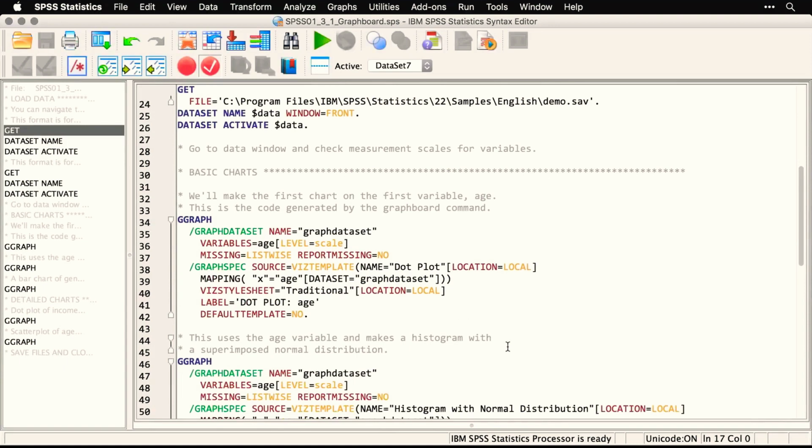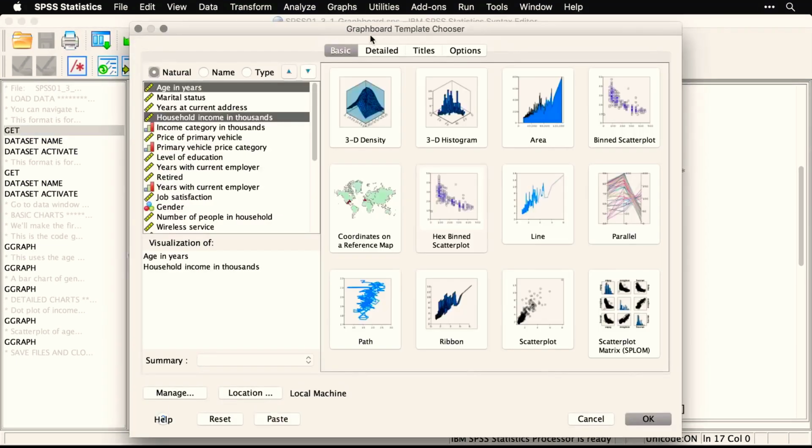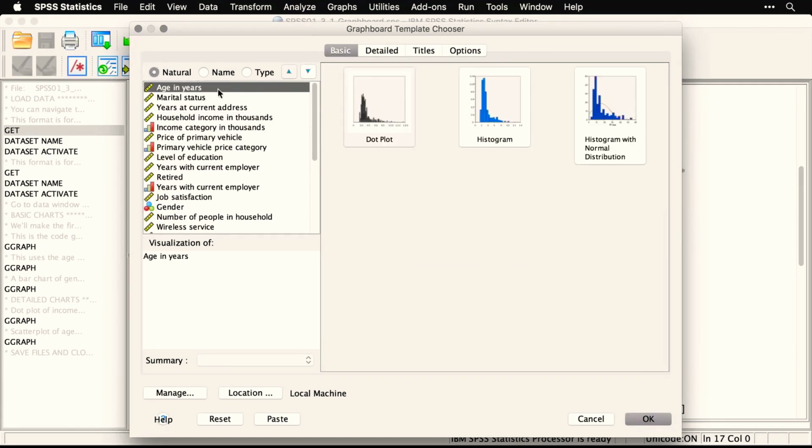Now, I have some rather complicated syntax here, but what you'll see is that when we use the menus, it's actually pretty simple. The first thing we're going to do is make a chart of age. But I'm going to come up here to Graphs, to the Graphboard template chooser. And when I come to that, you see I'm in this tab of basic graphs, and this is where I choose a variable. I'm going to choose age right here, and it recommends 3 different kinds of charts: a dot plot, a histogram, and a histogram with a normal distribution. We'll take the very first one that's available, dot plot, and hit OK.